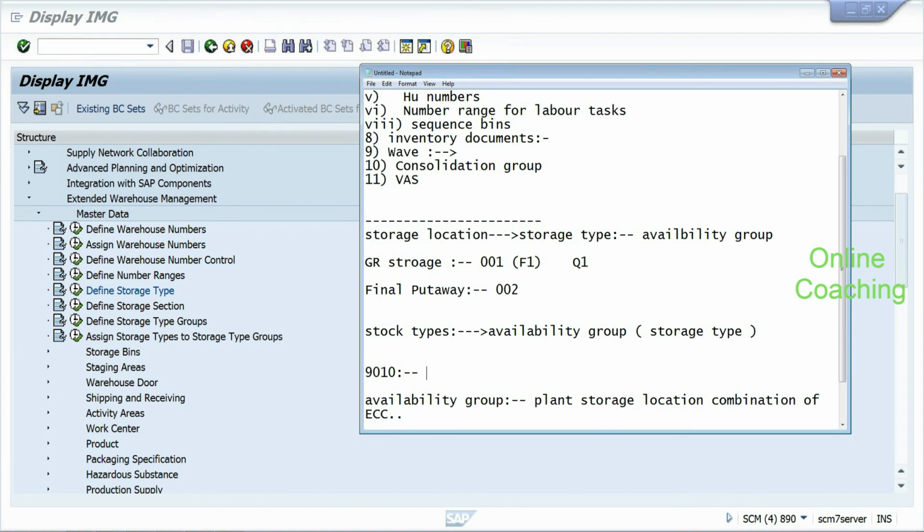I mean stock types. The reason is that it is at the door, and when we do the put away, the stock type changes because unrestricted use becomes there and it goes inside the bins.